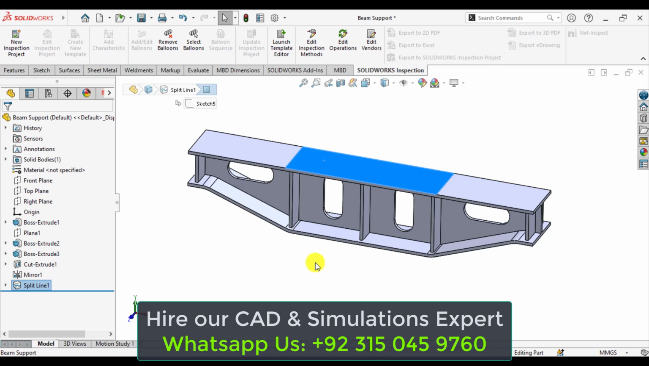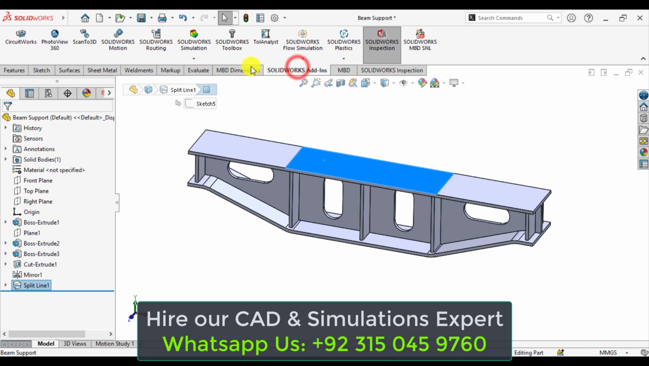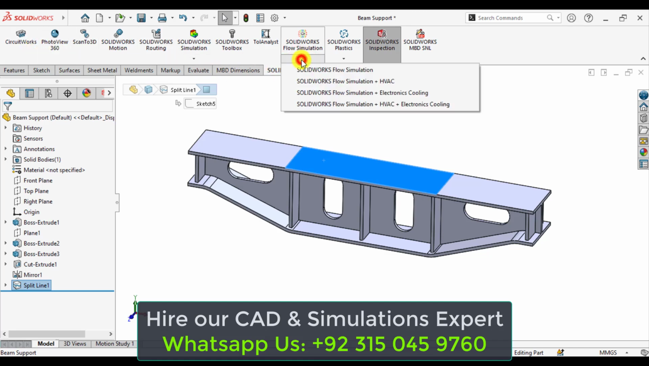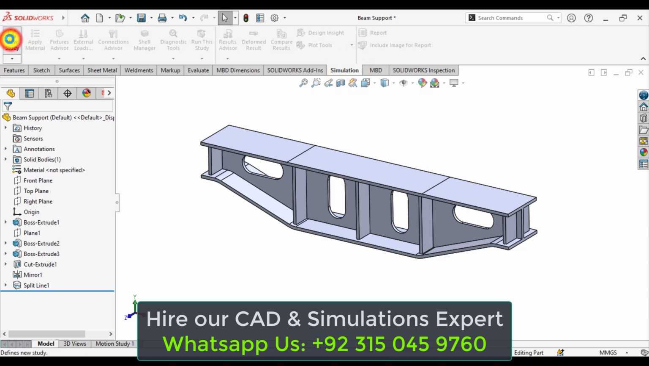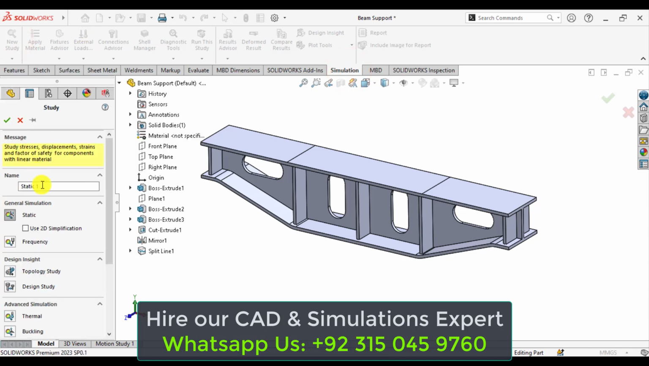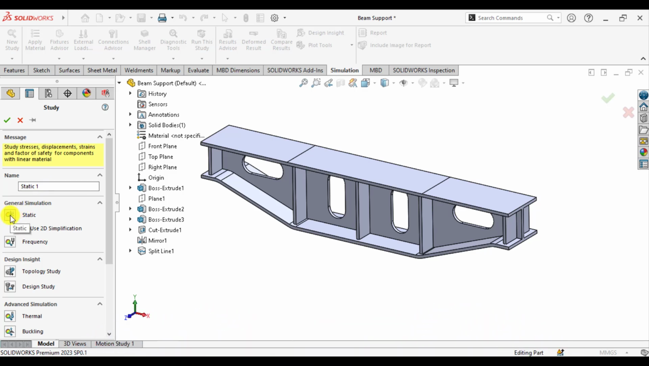So first of all, download this 3D model and then start a new simulation study. So click on the simulation tab and make a new simulation study. You can give a specific name to your simulation and ensure that static study is selected.